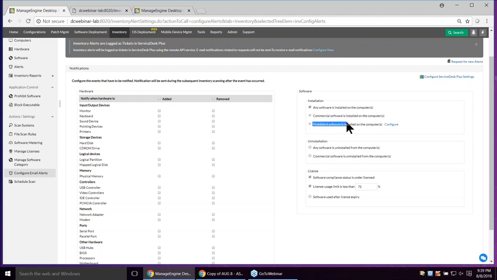So whenever a prohibited software is installed, an email will automatically be triggered. Not only this, even for other uninstallations and installations, you will get an alert. You can choose what kind of alerts you want to receive. You can even get an alert for the license, right? When the threshold is reached, you can get an email alert.